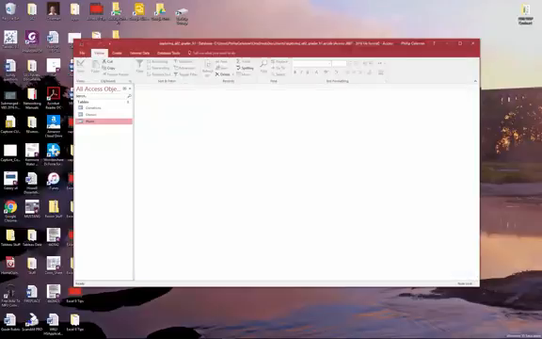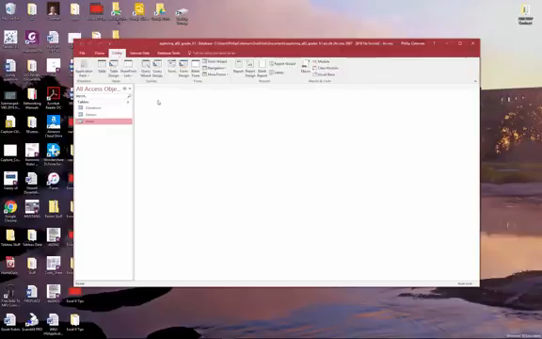The next thing we do is called a query, and a query is asking a question. We're going to create a query using the Simple Query Wizard. And I'll show you in a minute where that is. From the donations table, so create, and we'll do a query wizard.